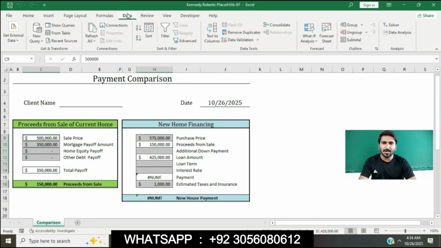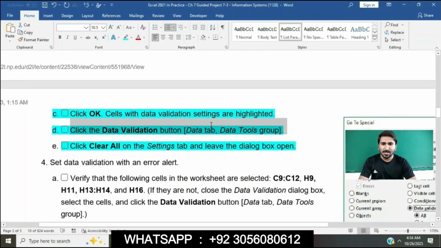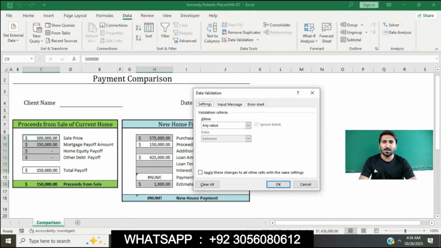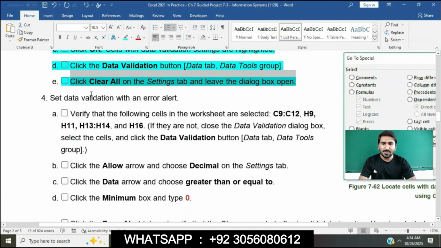So point D, click the Data Validation button on the Data tab. Okay, go to the Data tab. In the Data Tools group, click on the Data Validation button. Click on Data Validation. Then, click Clear All on the Settings tab and leave the dialog box open. We will click on Clear All. Click on Clear All and leave the dialog box open.